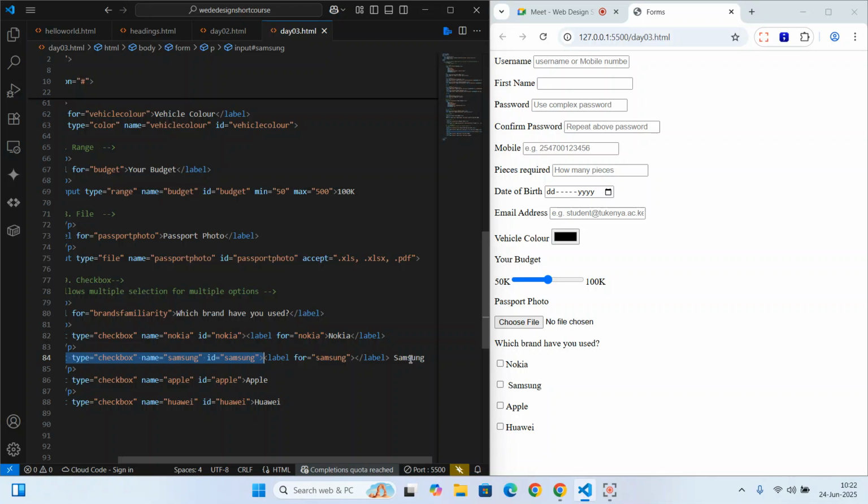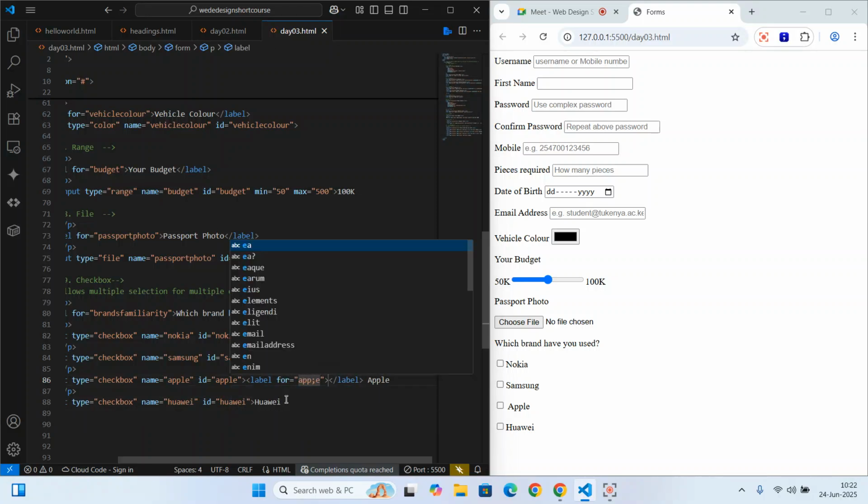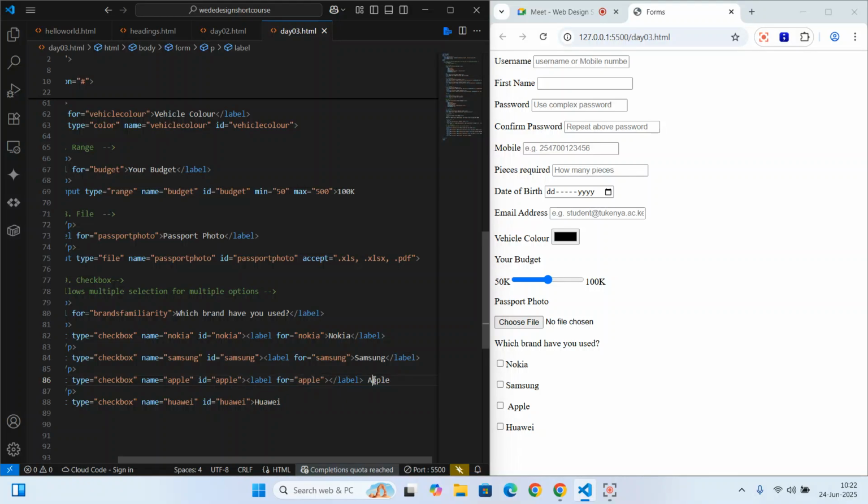So I'll put there. Then I'll put here another label. This one is for Apple. Then I'll take the Apple and put it inside. Visually, you're not going to see any change, but functionality wise, it's going to change it.